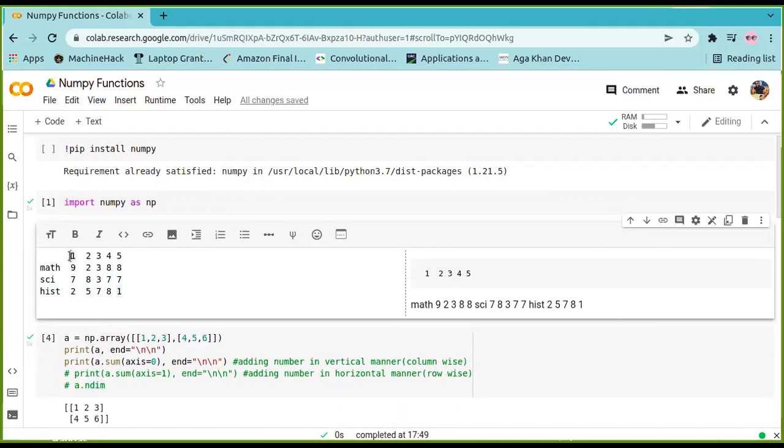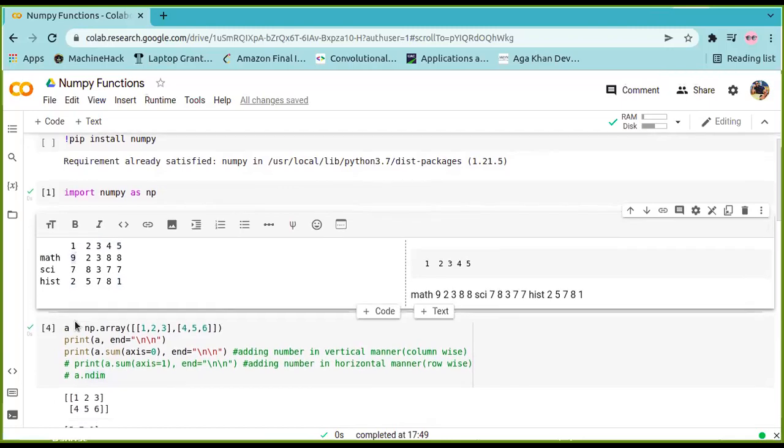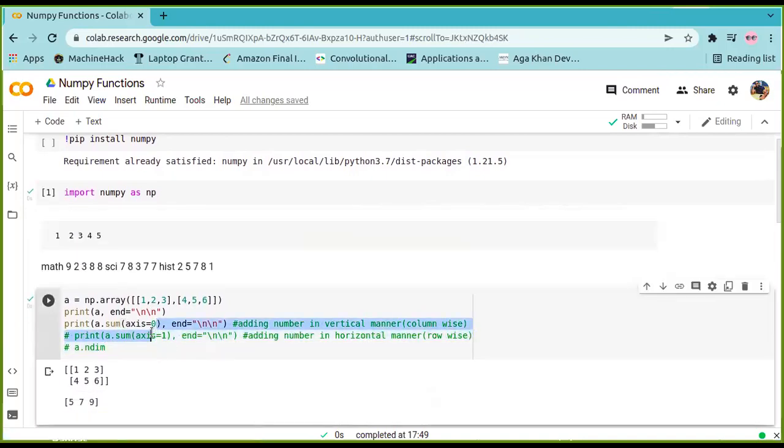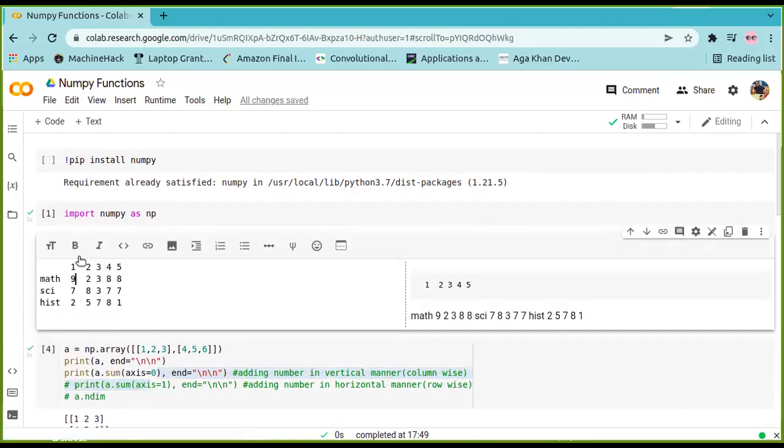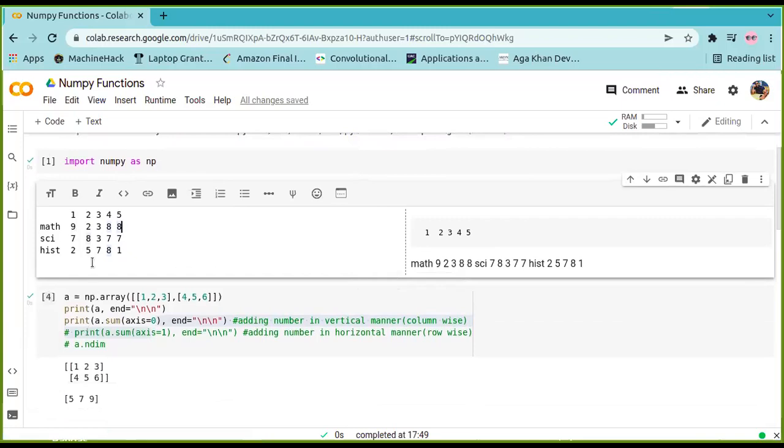So these are the roll numbers, and these are the marks they have scored. Roll number one scored 9 in maths, 7 in science, and 2 in history. So if you put axis equal to zero, it will add all the numbers in this fashion: 9 plus 7 plus 2. So the total marks of roll number one will be shown here.